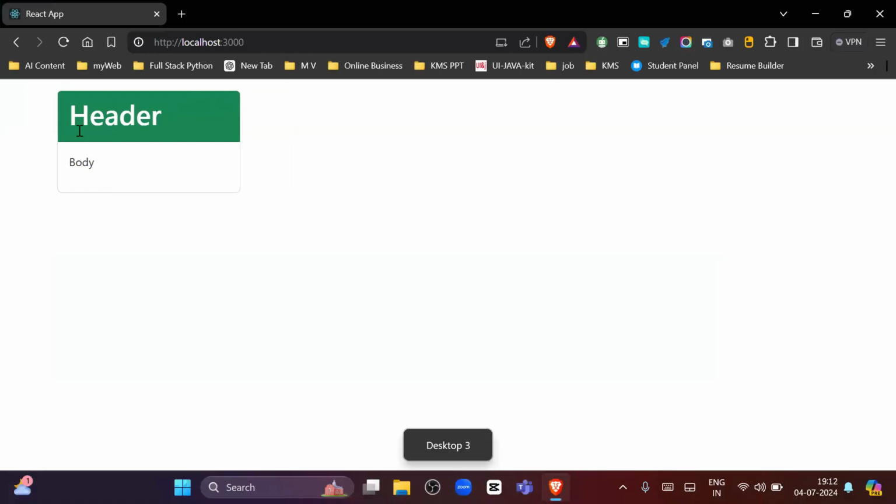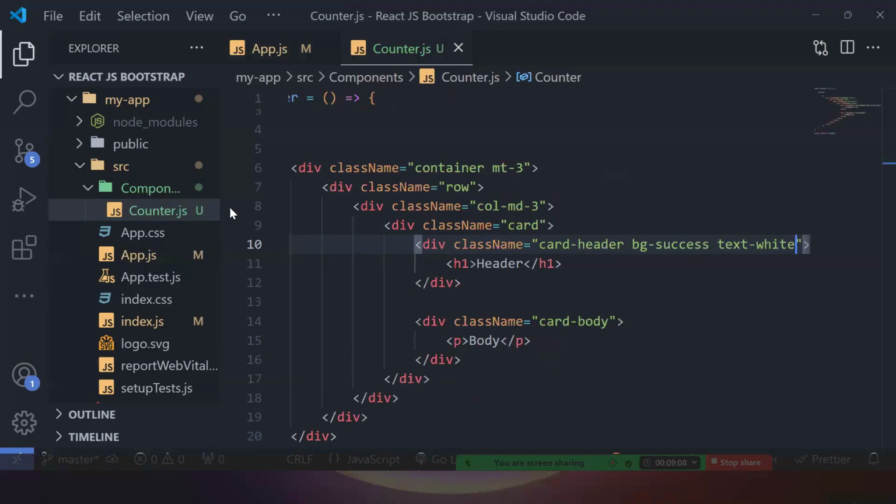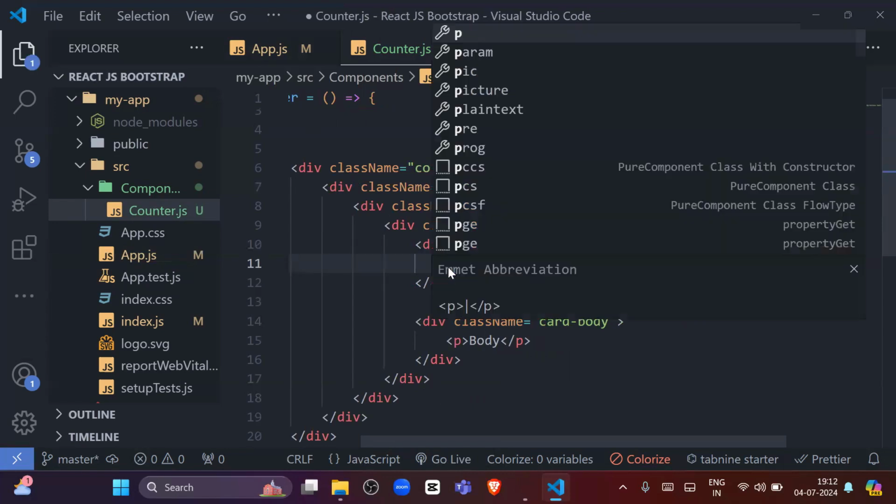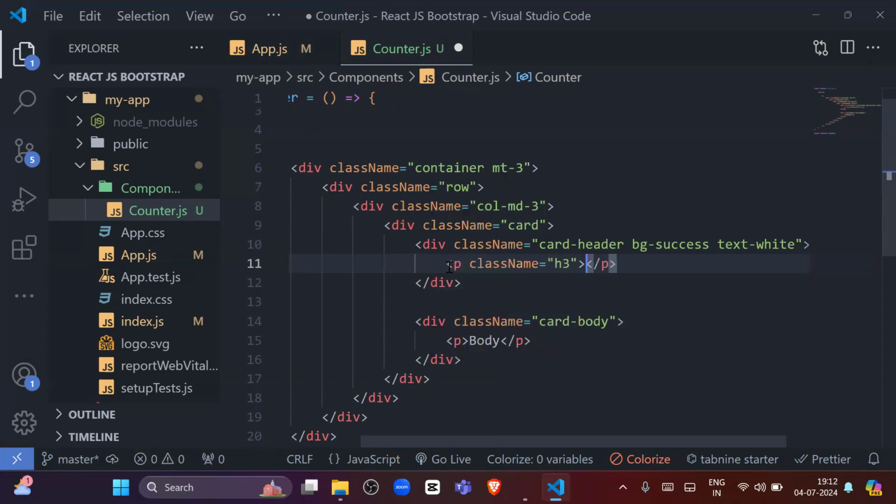Now check. So the header is coming like this and the body is coming like this. Instead of using the h1 tag as a header, what exactly will I use? I will use p.h3. h3 is a Bootstrap class for heading. And here I will write counter. See, now it's looking better.